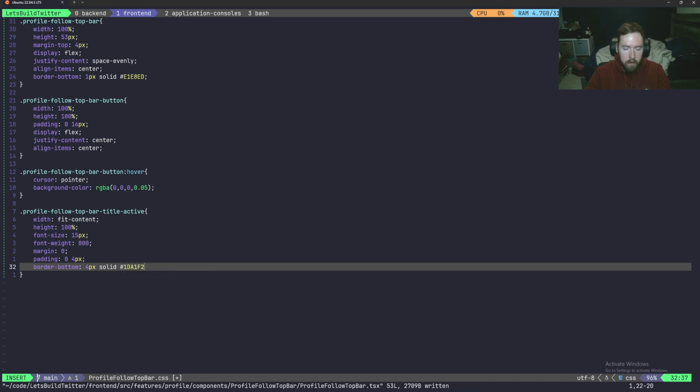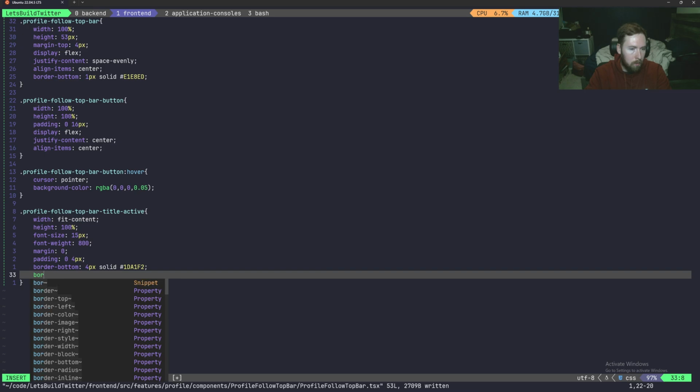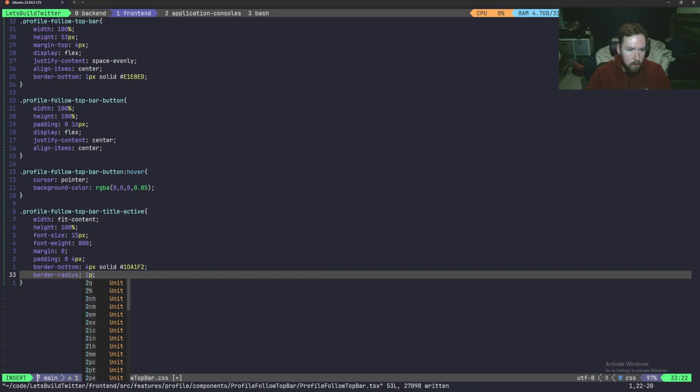This is the one I was thinking of. Sometimes whenever you're trying to do that little gray or blue underline, it doesn't work out the way that you want it to, but I figured it out here. We're going to have a border radius of about 2px. It's going to be very subtle.